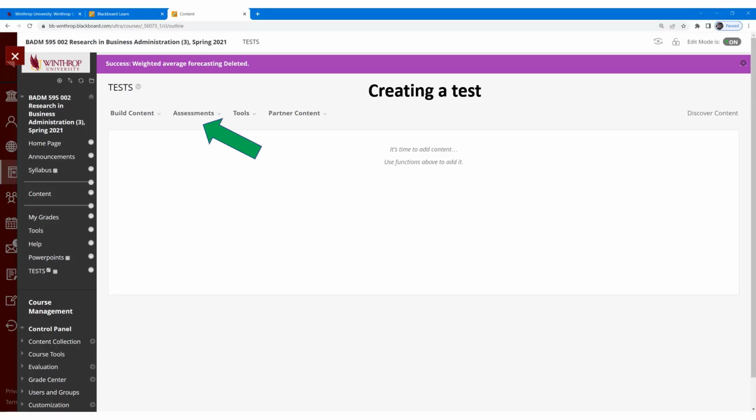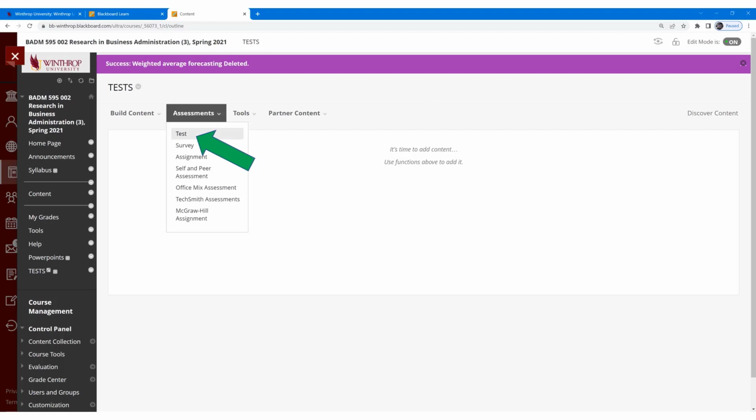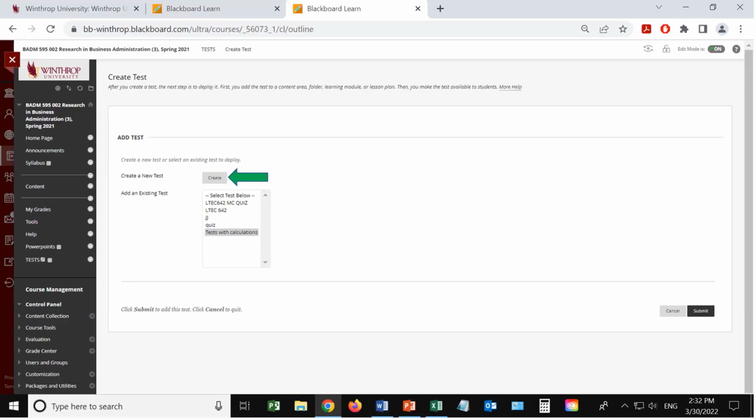In the content area, you select Assessment. In the drop-down list, you select Test. The option to create a test or select an existing test shows up. You select Create a Test.